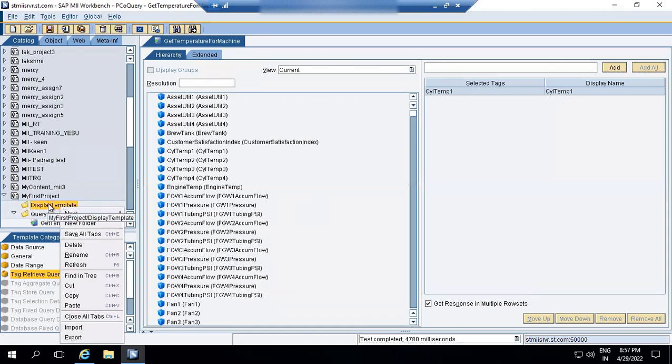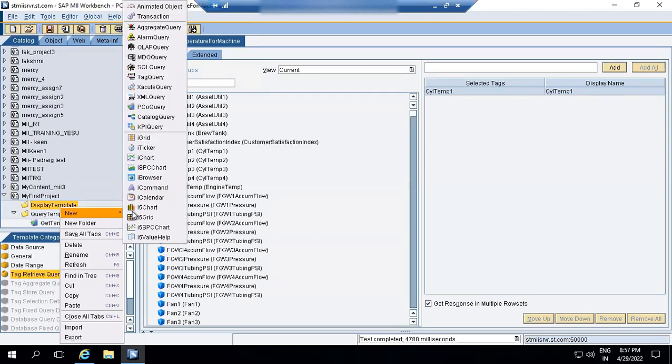Just right click and move your cursor to new. And here you can see all the other display templates: iGrid, iTicker, iChart. All of these starting with I are older technology where a Java applet is used. And a Java applet is dependent on Java being installed on your system, otherwise it will not work. You can see the newly added I5 chart, I5 grid, I5 SPC chart, and I5 value health. These are based on SAP UI5, so they do not require any Java dependency to run.